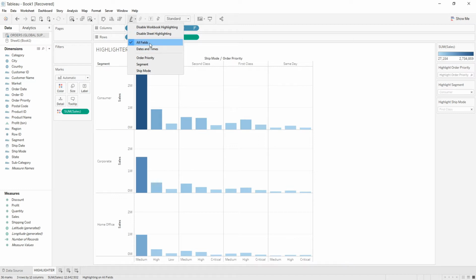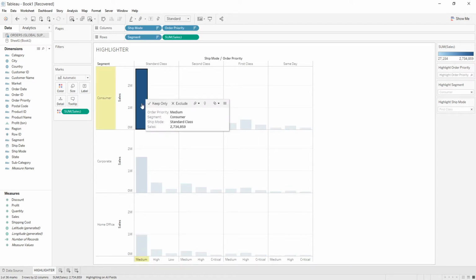of all fields. It means the visualization is now working on behalf of all the fields taken in the view. That is, this mark is getting the value as order priority medium, ship mode as standard class, and segment as consumer, which means it takes all the fields and then gives the output. So by taking all the fields, we'll get very few values to be selected.